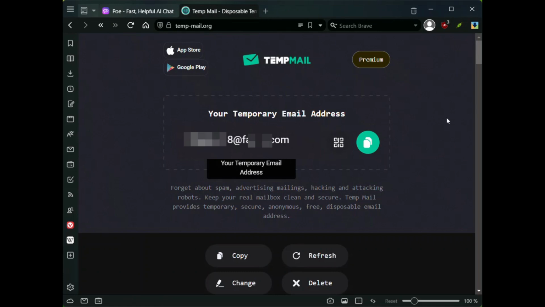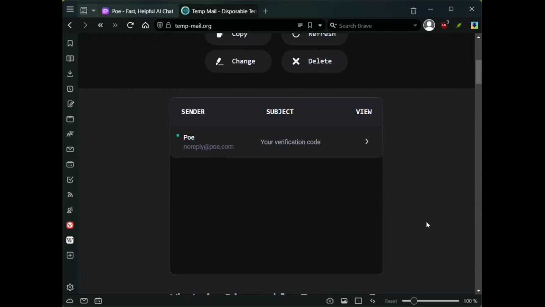Now go to the second tab of Temporary Email and you will see that you have an email with the verification code. Click on it and copy the verification code.